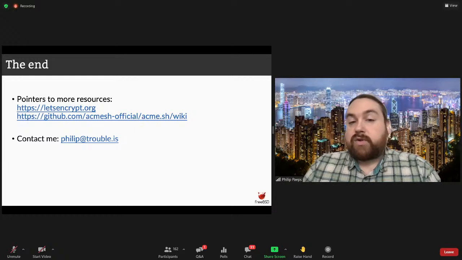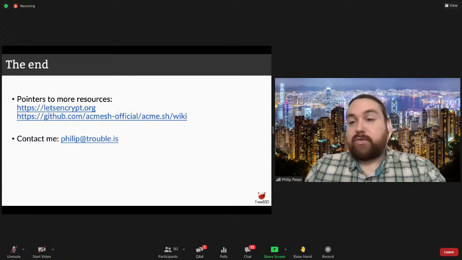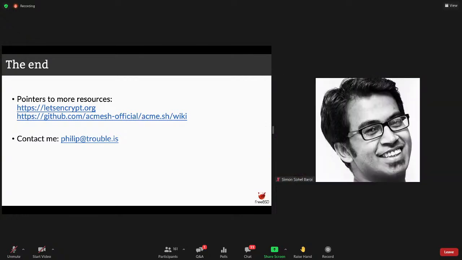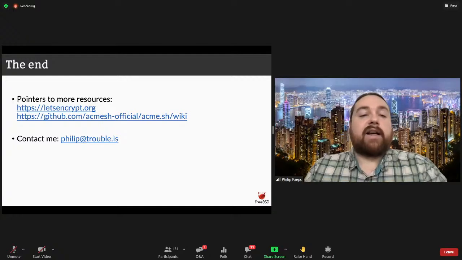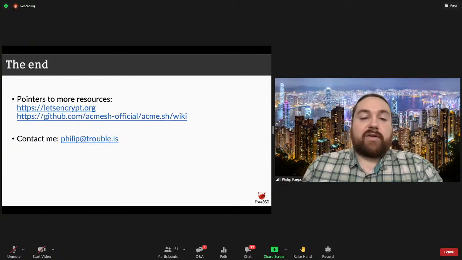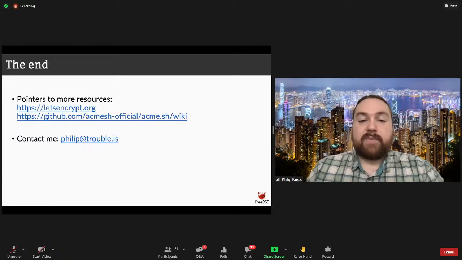There's a lot of pointers to more resources. If you want to learn more about letsencrypt.org, you can go to letsencrypt.org and read everything. Missing from this slide is the RFC. You can go and read RFC 8555 for everything you want to know about the protocol and more. And acme.sh is on GitHub. It's a small, tiny shell script.